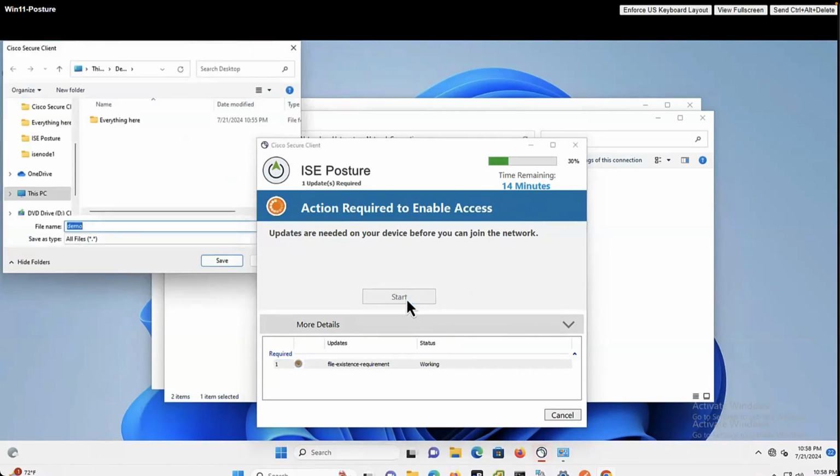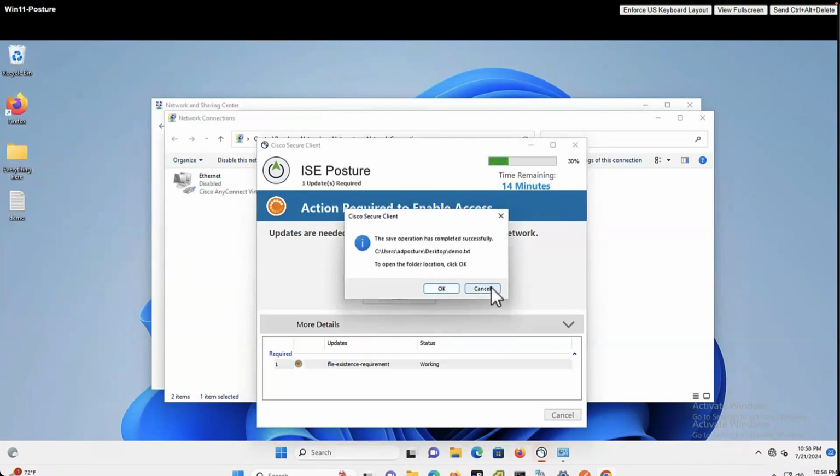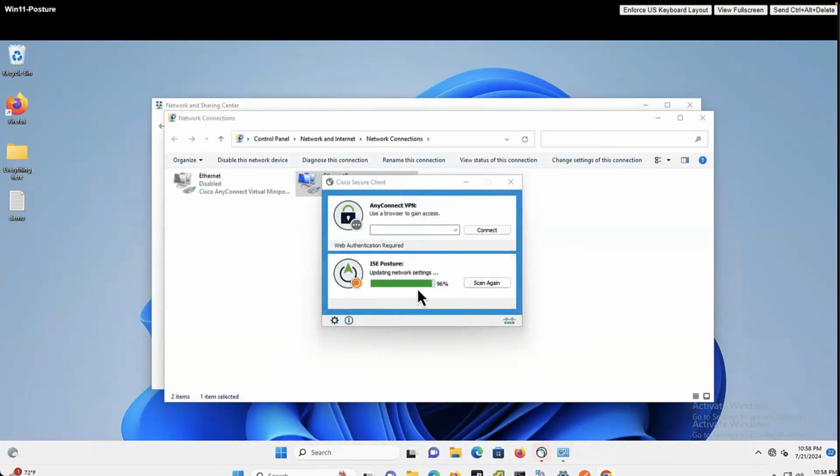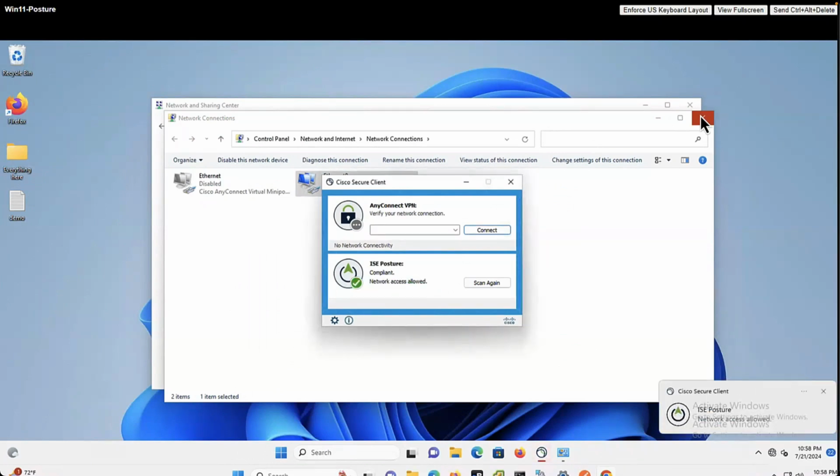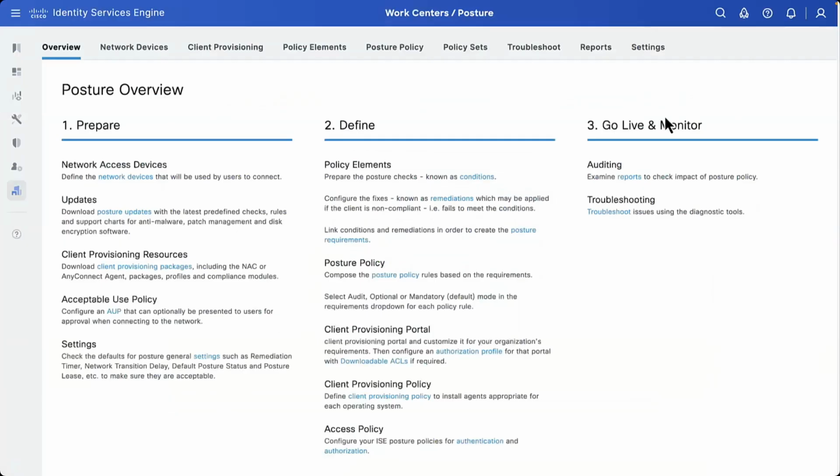So I'm going to go ahead and remediate the system by downloading the file offered by the Cisco Secure Client. Now, that's how you basically override anything under the agentless posture profile with the global settings. Sorry, anything with the global settings can be overridden with an agent profile.